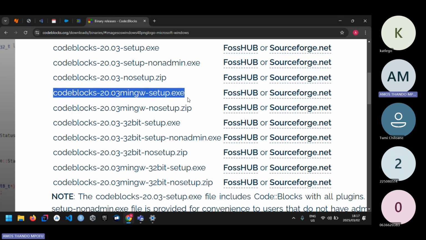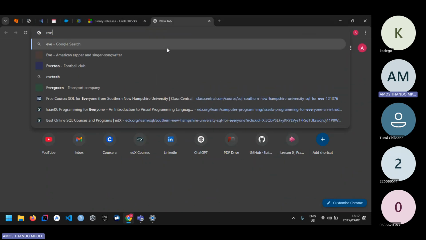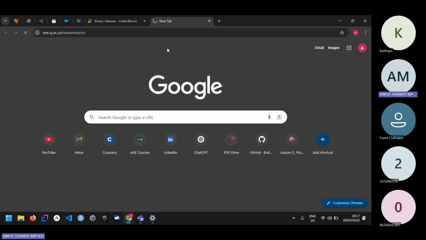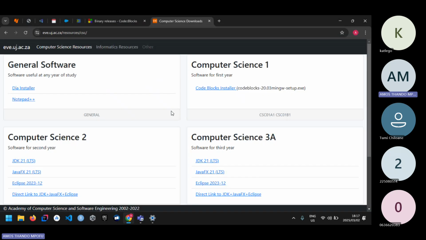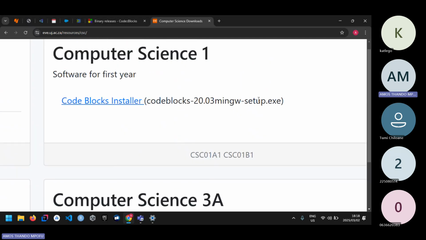The reason why I went to the Code::Blocks website is because if you go to the website that they gave you guys for downloading your material, eve.uj.ac.za/resources/csc, if you look at the website where you can download the files, or the tools for the module, you see that it's written codeblocks-mingw.exe, meaning it's only for Windows. If you download this one, it's only for Windows. So if you are using Windows operating system, you can also go to this website over here.